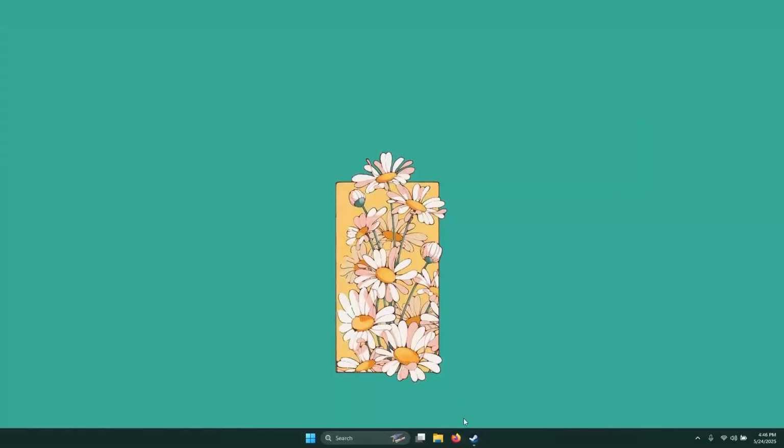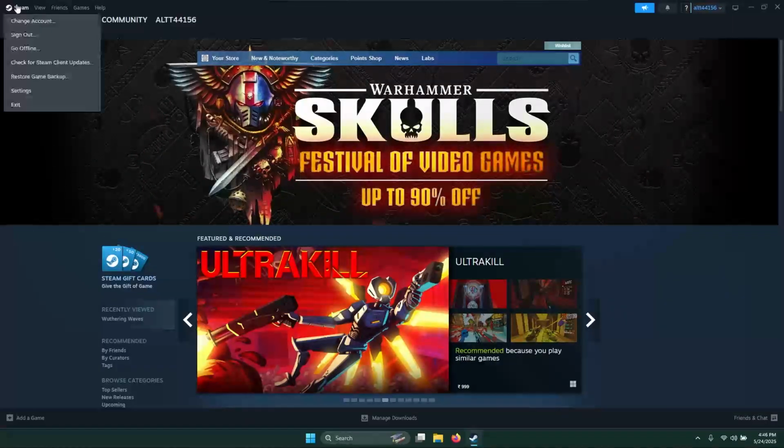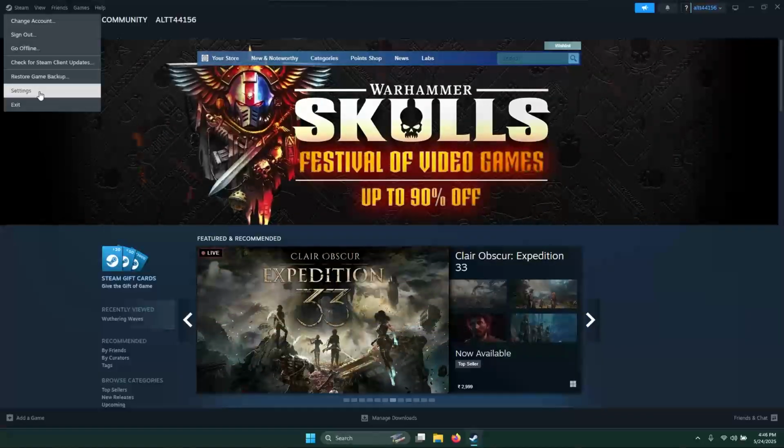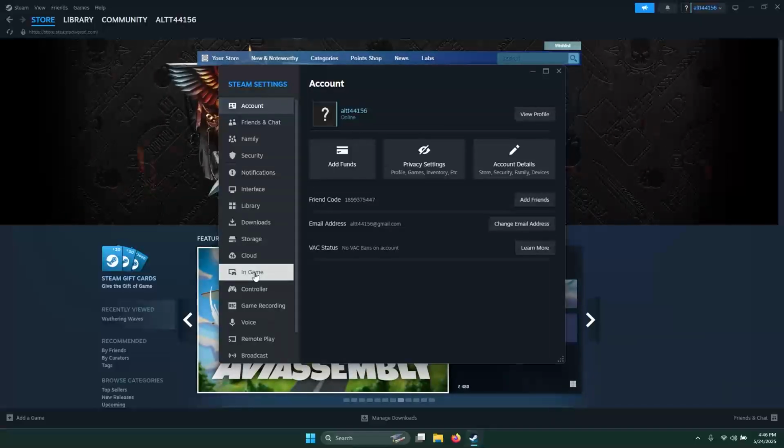First, open the Steam application. Here, on the top left corner, click on the Steam menu. Then, go to the settings window. In this window, look for the in-game tab.